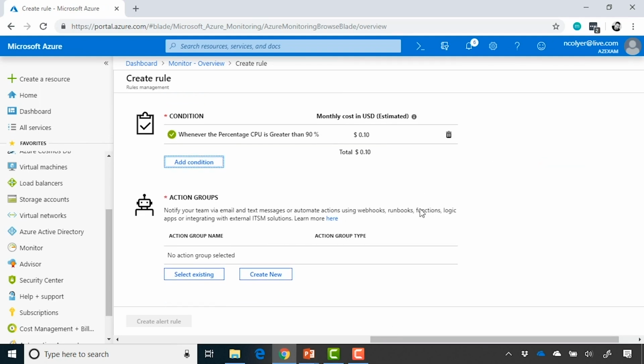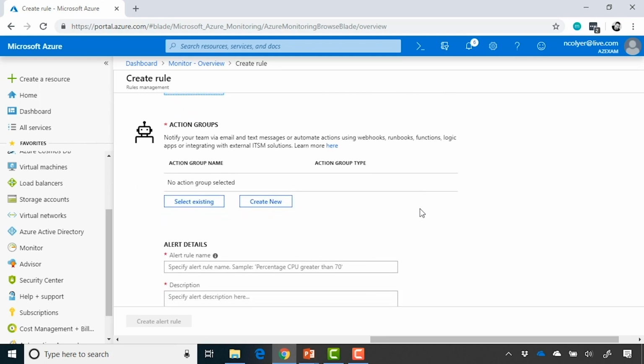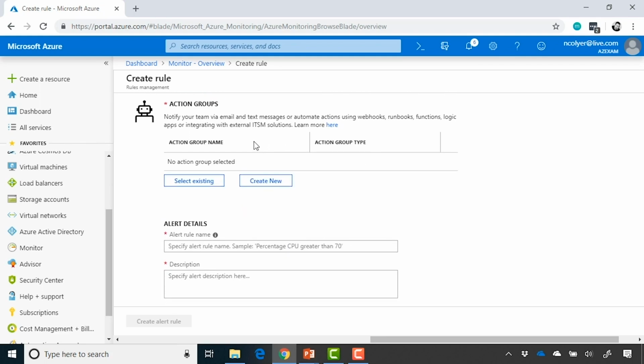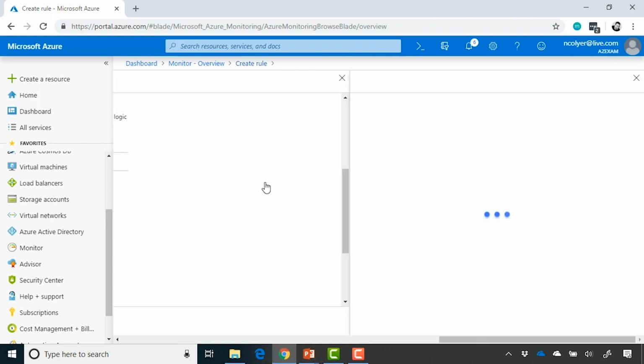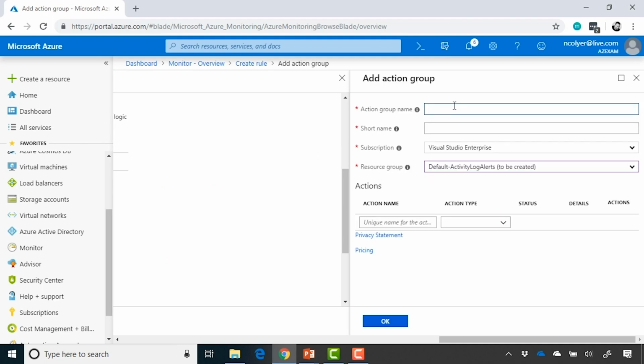Basically, now if I scroll further down and look at action groups, this is what I want to do with that alert. So let's say the alert is fired. Who do I want to notify? What do I want to do? And so I have to create an action group if I haven't got one already. If I already had an action group, I could select an existing one, but I'll create a new one for right now, and give it an action group name.